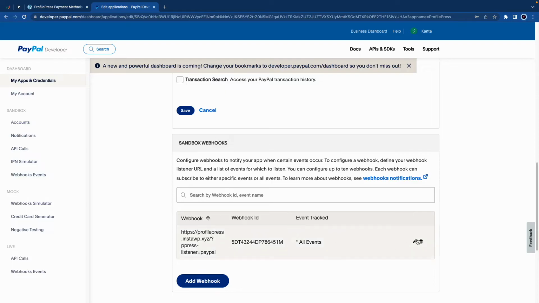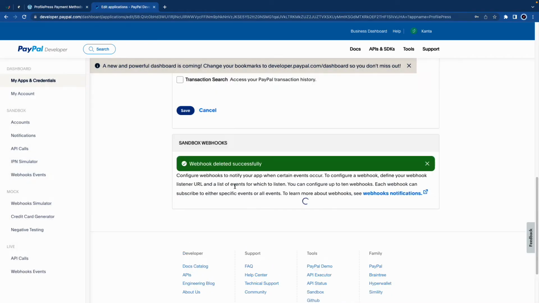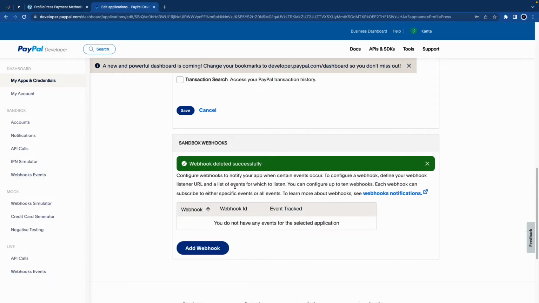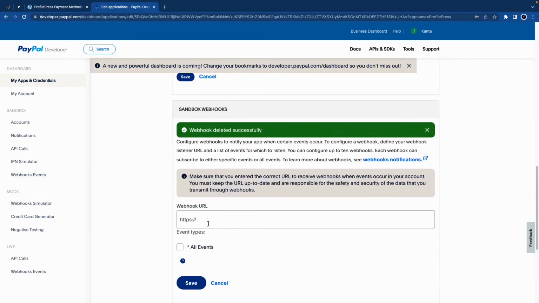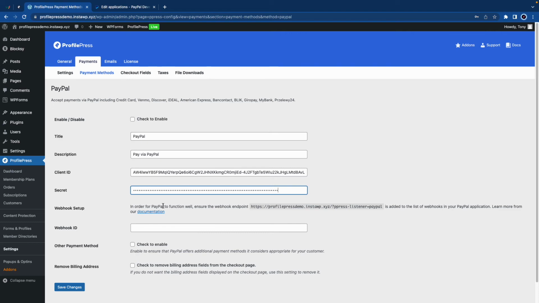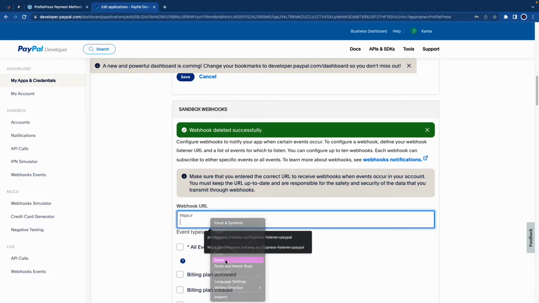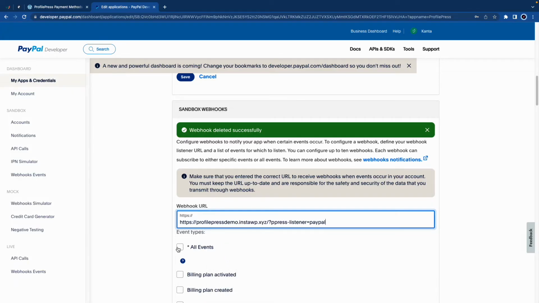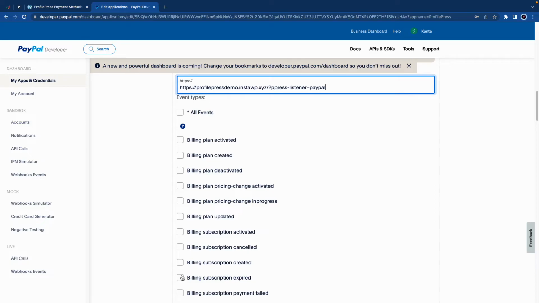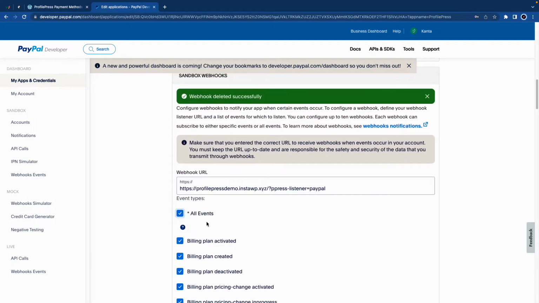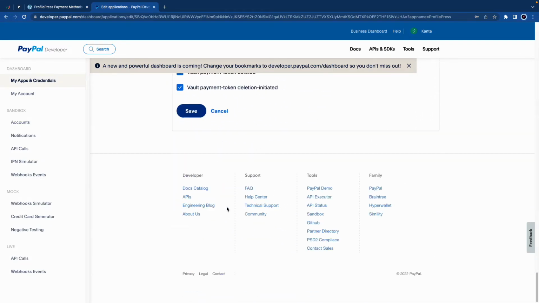So I'll just go ahead and delete this and we'll just wait for it to finish. Once it's done, I'll click on Add Webhook. And now we need to go back to ProfilePress and we'll need to highlight and copy this URL. And once we have that, we'll go back and paste it in this field. So once we've added the URL, we can choose to subscribe to all events or choose the ones that we want to subscribe to. I'll choose all events and I'll scroll down to click on save.